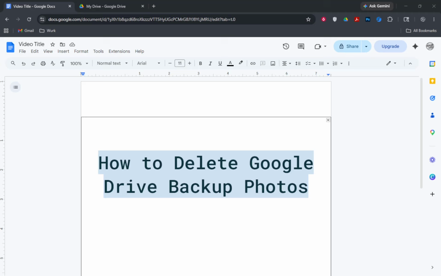In today's video, I'm going to teach you how to delete Google Drive backup photos. If you've been trying to clear space by removing photo backups from Google Drive and nothing looks like a normal photo folder, that's because backups don't behave like regular files. They're stored as device or app backups, and you delete them from a different place than your usual Drive folders.